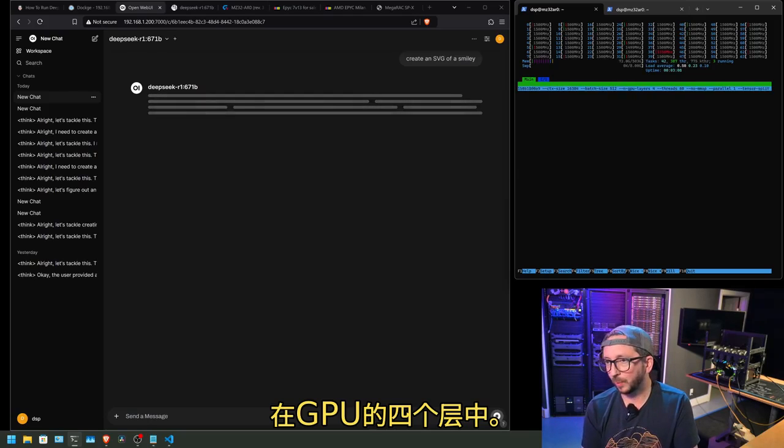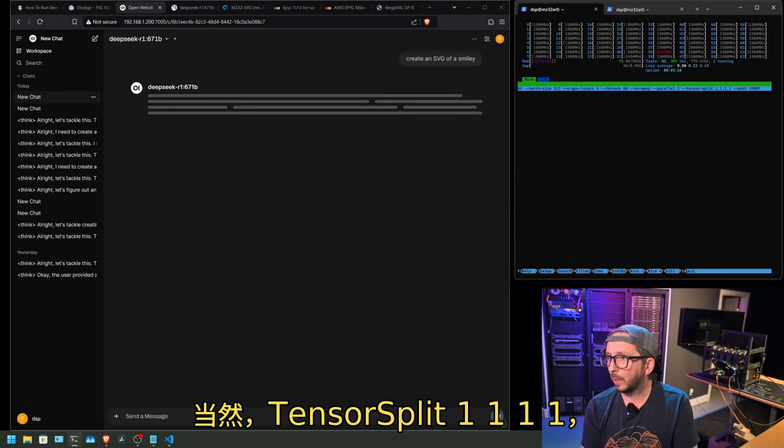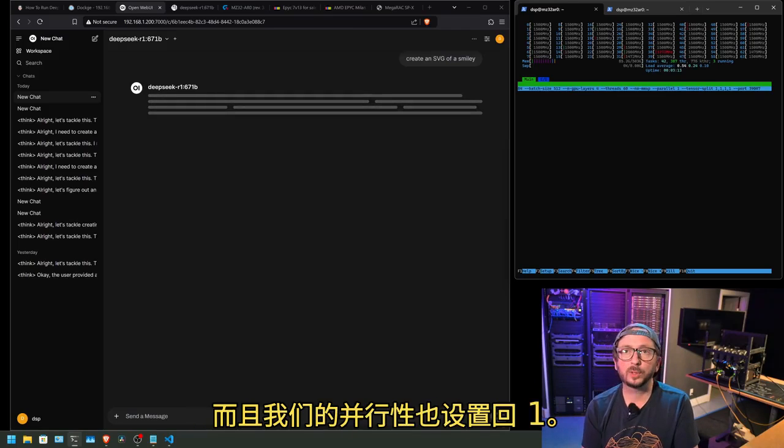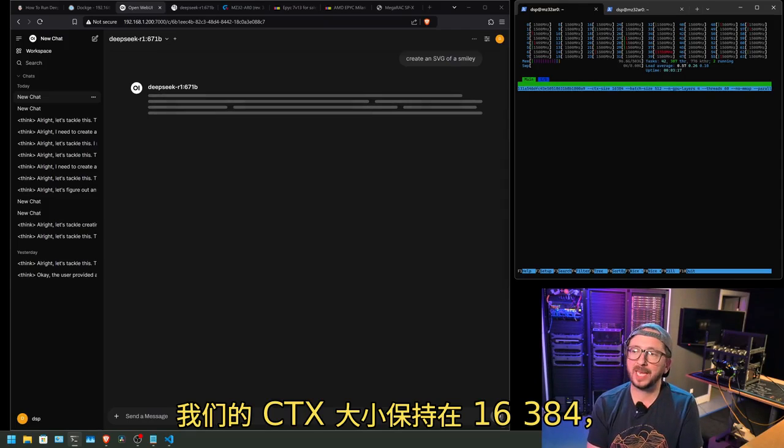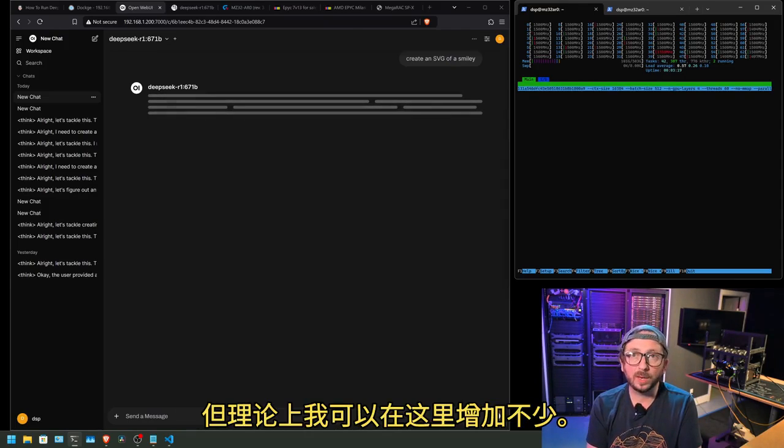In GPU layers 4 and tensor split 1, 1, 1, 1. And of course our parallel is set back to 1 for this as well. Our CTX size is the remaining at 16,384. But theoretically, I'd be able to go up quite a bit here.